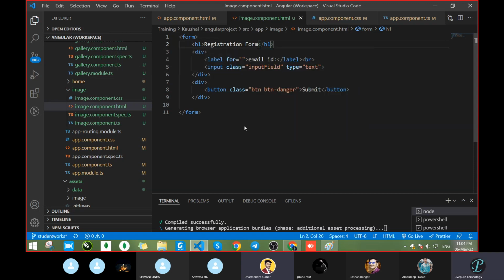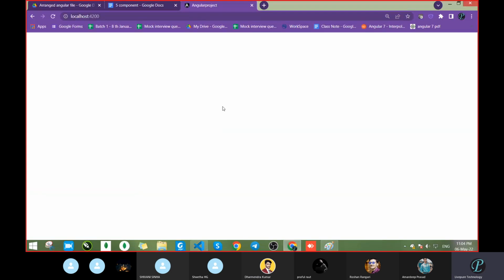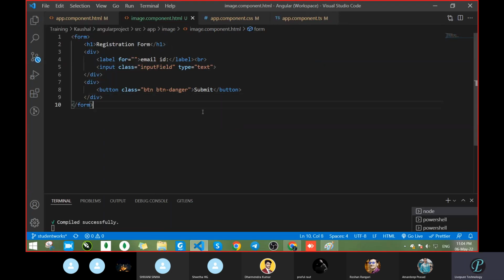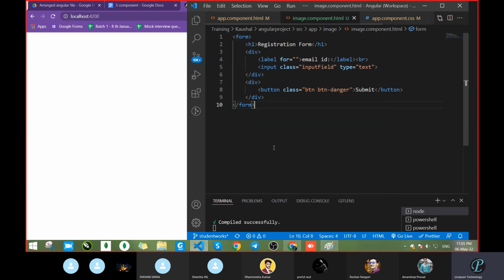So now see, I created one form, that is the registration form. Okay, that is on the image, but we are not getting that data. Why? Can anyone tell me? Wait. Who will tell? Except Dharmender. Dharmender, don't tell. Others, please tell me.